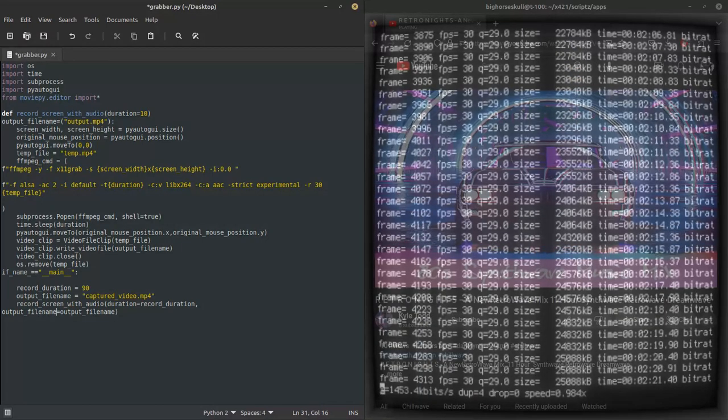So if you've been here this long, what we're doing again is making a screen capture with audio using our moviepy to encode the MP4 and using some other cool features like pyautogui to hide the mouse and move it back into place and remember where it's at for a little while.